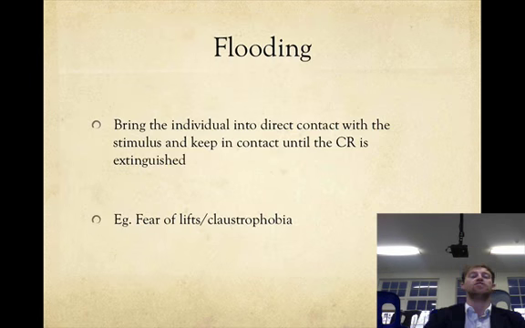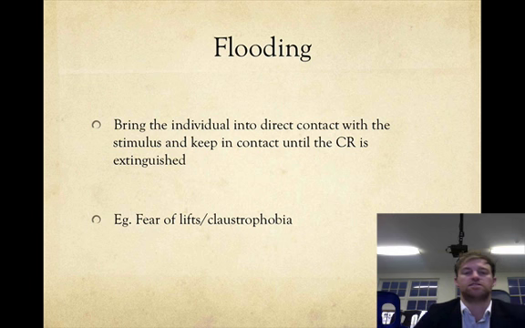The other type is flooding. This is just, sometimes you see it on television shows, where someone who's really scared of bugs or something gets put in a big cage or case and then they pour bugs all over them.